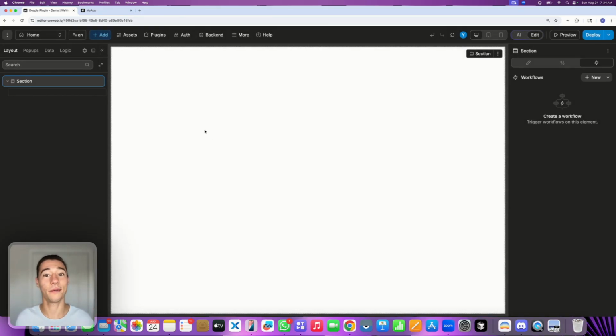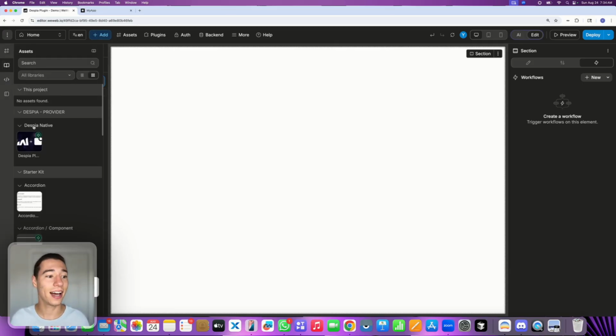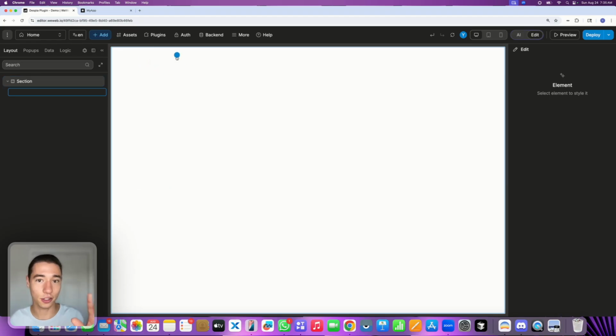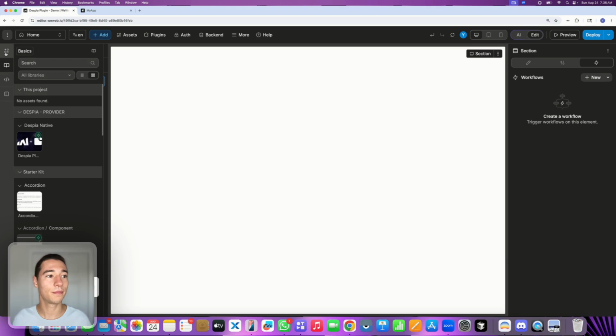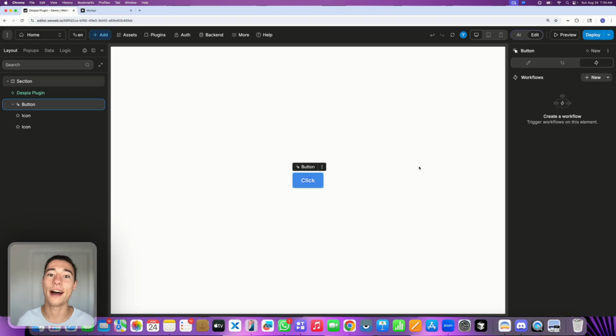Perfect. So now that we have it installed, let's make sure that the Despia plugin component is on the page that we want to have native functionalities. So I'm going to click on Add, go to Assets, and take this Despia plugin component and put it at the top of the page. And now we can just add a button in here using the basic elements. Make sure the Despia component is still on top of the page, and this button can now have this native social share functionality.